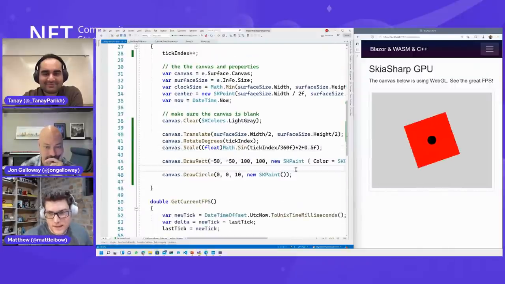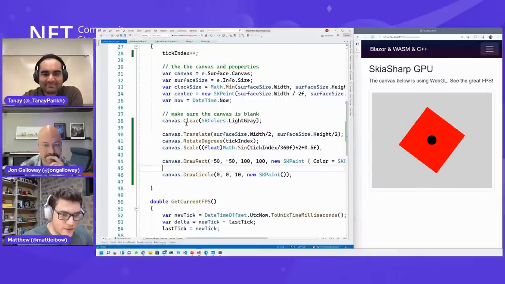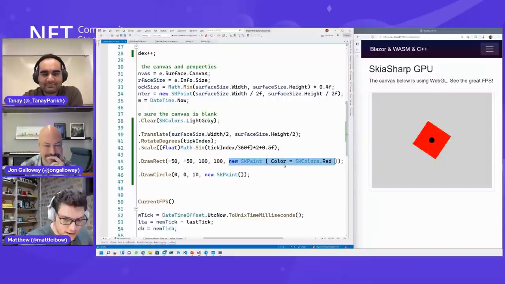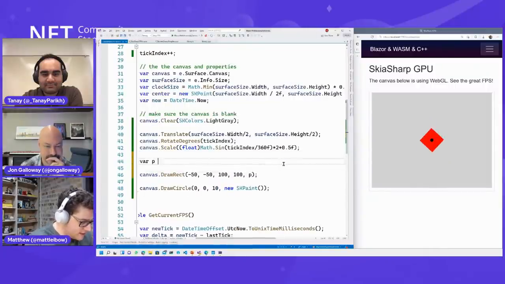And then let's just give it a color before I get totally distracted. So DrawRect. Let's move this into paint. And, of course, we all come here to see, well, p is equal to that.